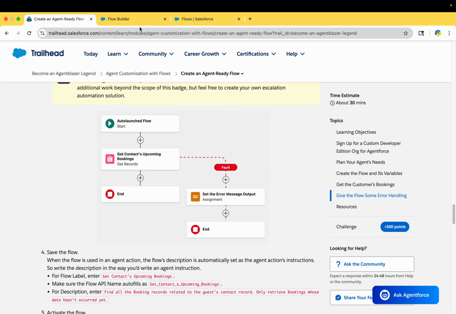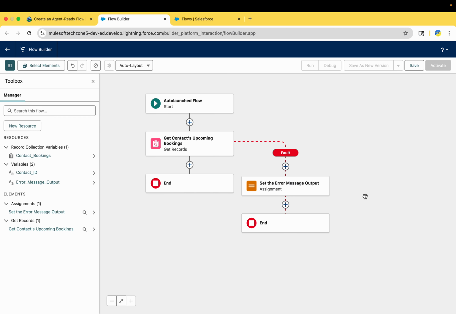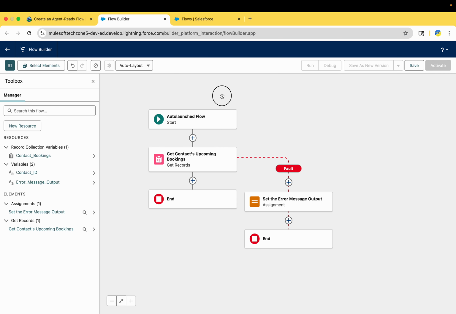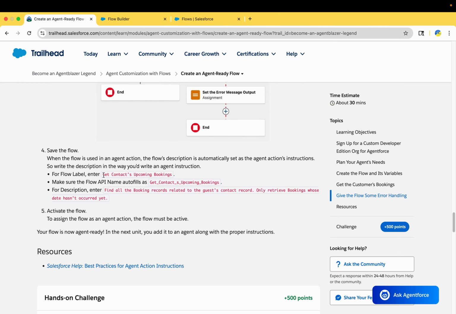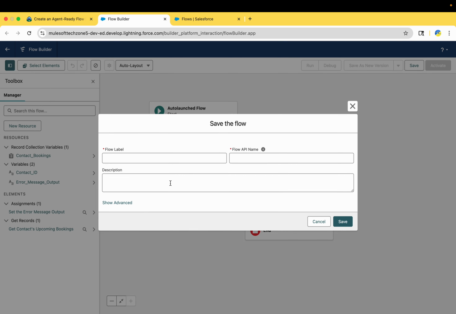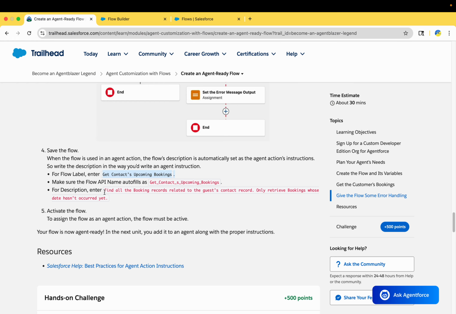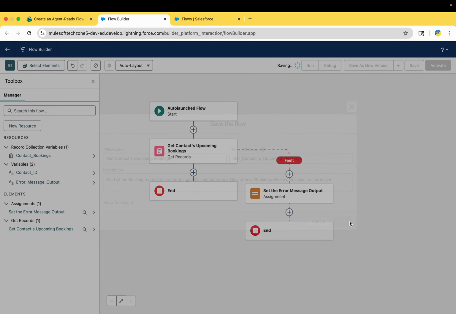That is how my flow looks. If I close this and move it here, you can use the mouse cursor here and there. Okay, looks good to me. Then save the flow, and when you're saving, we have already seen that it is asking for a flow label name. You will automatically get the flow API name. Then copy the description, everything here, go back to the flow builder, save it and click on save.